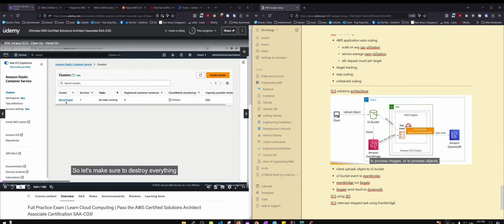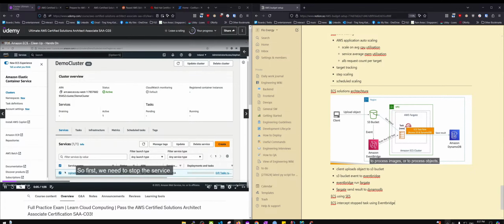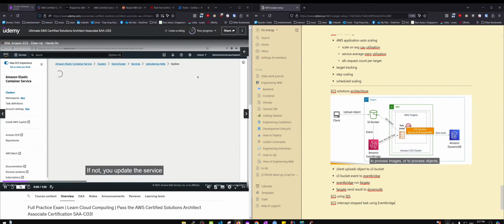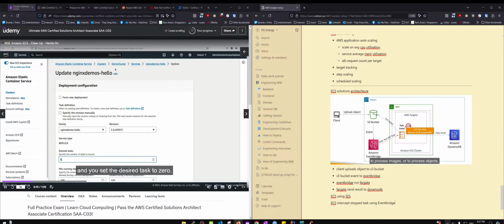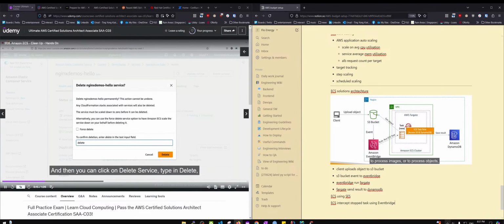So let's make sure to destroy everything before we're done. So first, we need to stop the service. To stop the service, make sure you have 0 tasks running. If not, you update the service and you set the desired task to 0. And then you can click on delete service, type in delete, and this will delete the service.